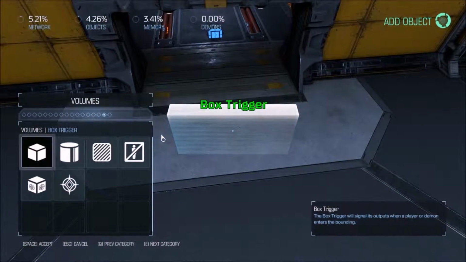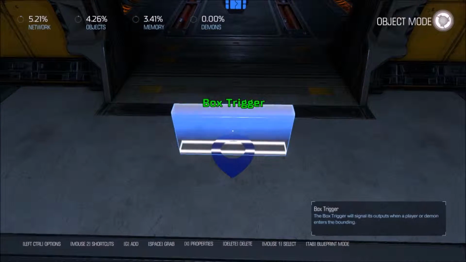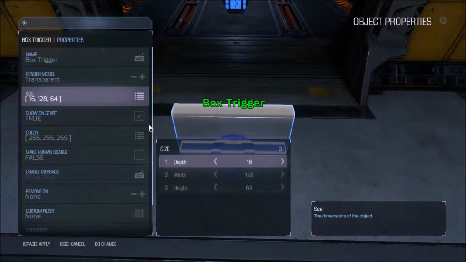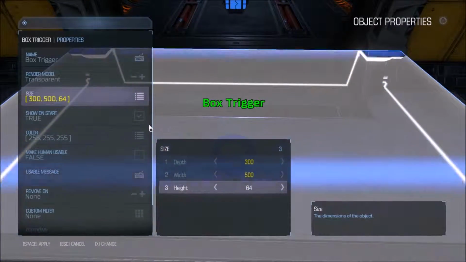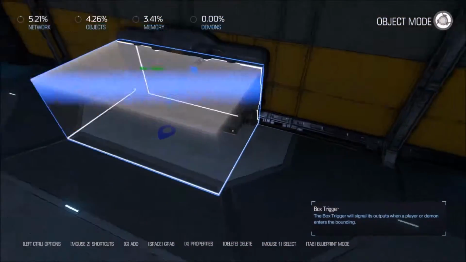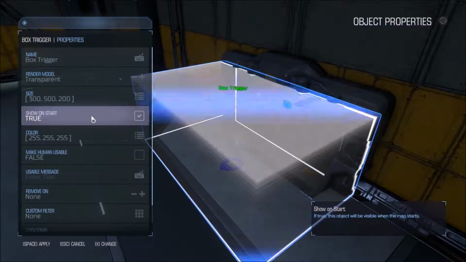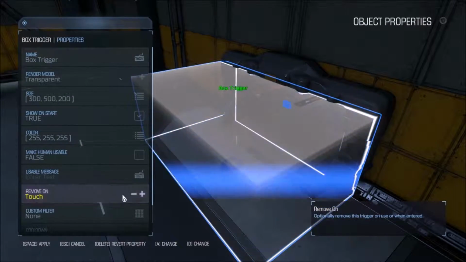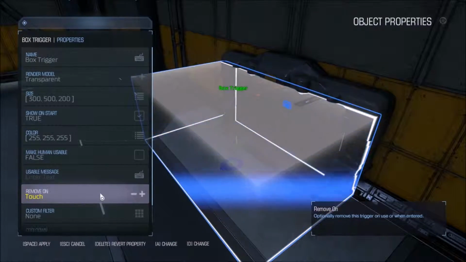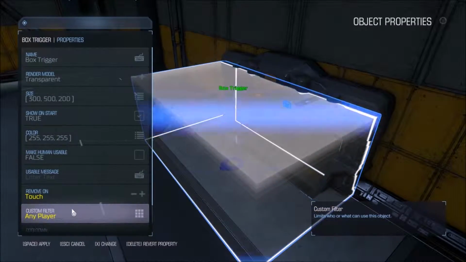And then I'm going to make a box trigger to actually trigger our events here. You could use a button, of course, but I do like these box triggers. Buttons seem to take too long to trigger for me. I just don't like them as much. Under our properties here, I'm going to leave this show on start to true. If you don't want this to appear, you can set that to false. But other than that, we want to remove on touch, so when a player enters it, the box will be disabled and can't be triggered again. And we're going to set our custom filter to any player, because we don't want that happening if a demon gets in there.